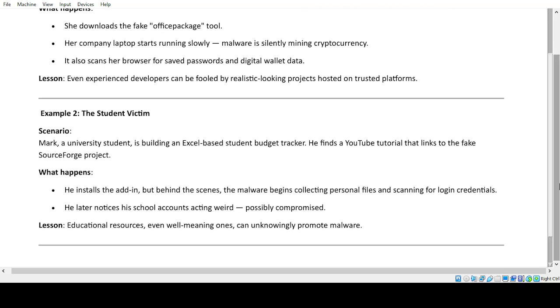Example 2. The student victim. Scenario. Mark, a university student, is building an Excel-based student budget tracker. He finds a YouTube tutorial that links to the fake SourceForge project. What happens? He installs the add-in, but behind the scenes, the malware begins collecting personal files and scanning for login credentials. He later notices his school accounts acting weird, possibly compromised. Lesson: educational resources, even well-meaning ones, can unknowingly promote malware.